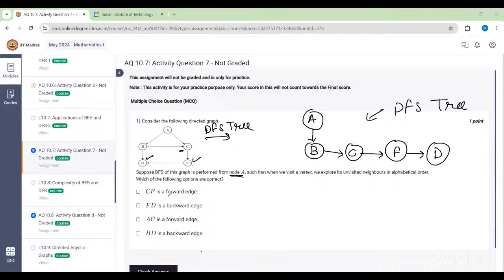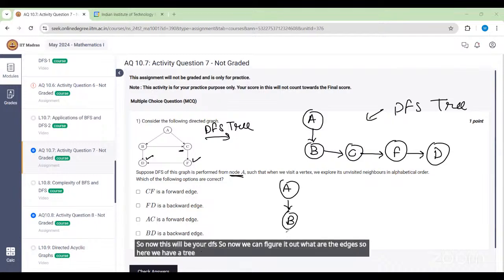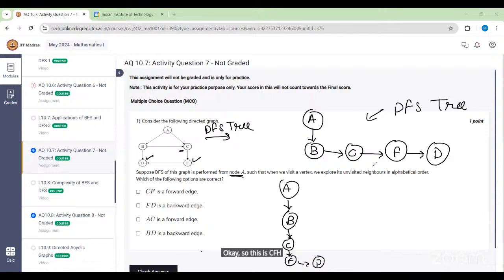So now we can figure out what the edges are. Here we have a tree like this: A, B, then C, D, and C, F, and D. So this is the CF edge. The CF edge is there, but CF is not a non-tree edge. Forward edges and backward edges are non-tree edges. So this is not a non-tree edge, right? It is an edge which is used in our tree.